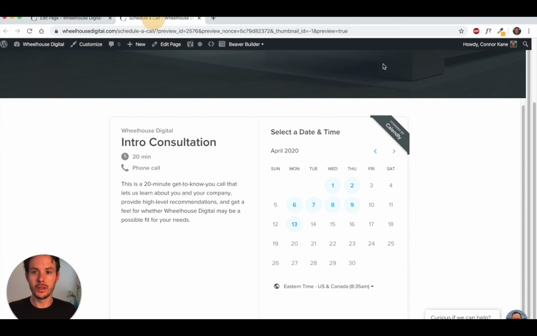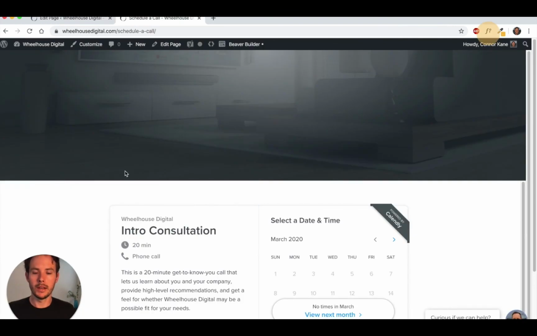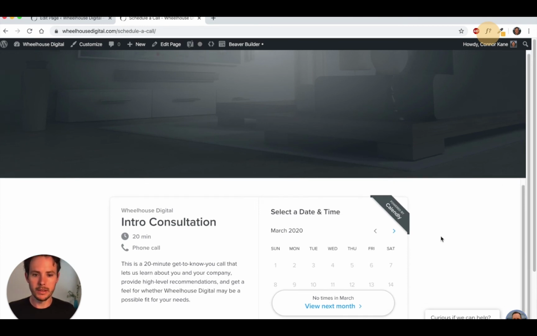And if everything looks good, just go back to the edit, click update, go back to the page and refresh it, and you'll see that the Calendly integration is there, active on the web page. And you can send this link to anybody that you want in your email. You can put it in your email signature. You can put it on your LinkedIn profile.